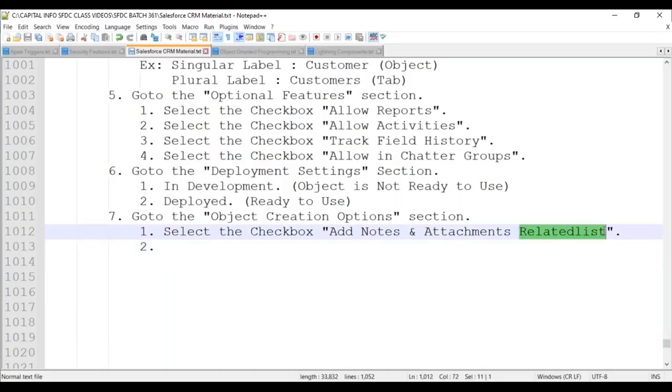Generally, what does related list mean? List means a group, a collection. Related list means a list of related records. For example, we have an account. For an account, can we have some opportunities? Yes. Can we have some cases? Yes. So for this account, these are all our list of related records. This is called a related list. Now, what do you mean by this checkbox, Add Notes and Attachments?